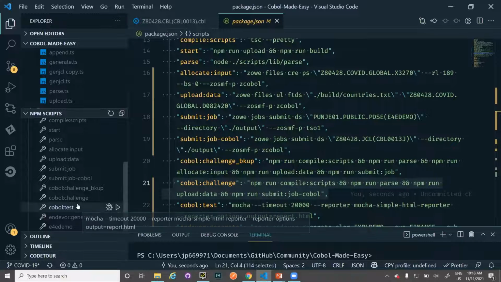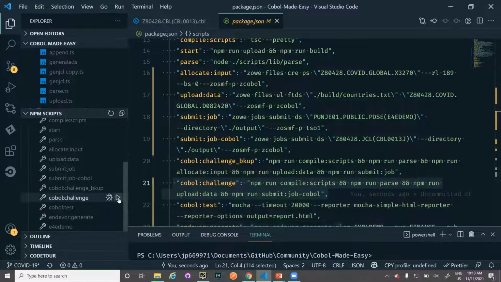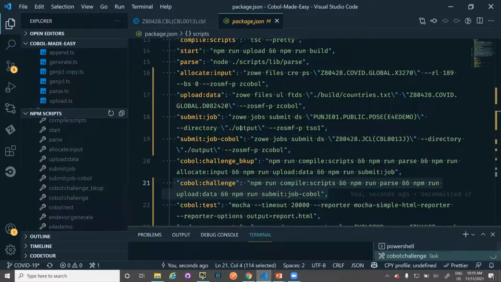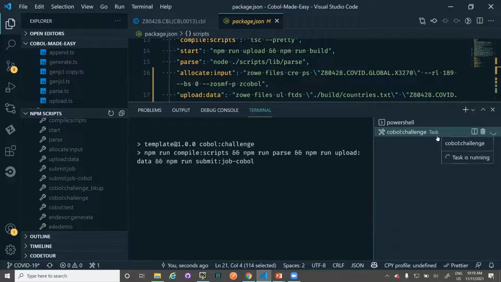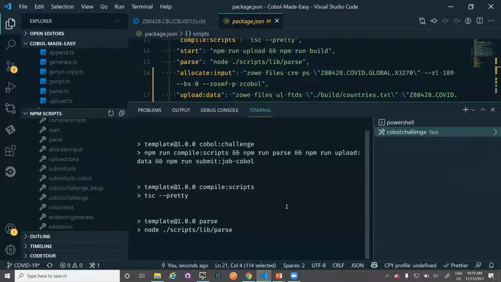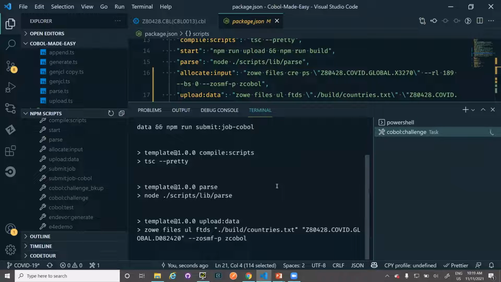I'm gonna go here, and let's say I want to do the COBOL challenge, and then click on this. If I click on this, it automatically creates a task for me and submits all of these commands that I want to submit. And I don't have to go outside of VS Code. Everything is done for me in this one IDE.